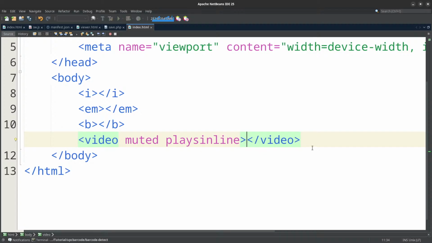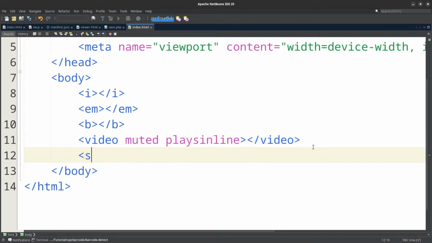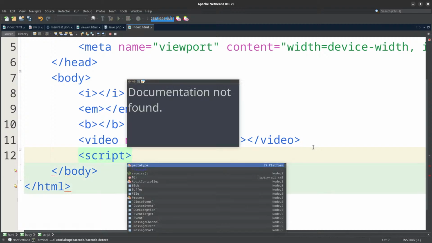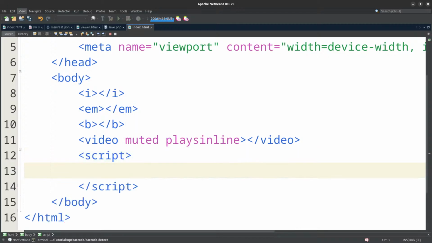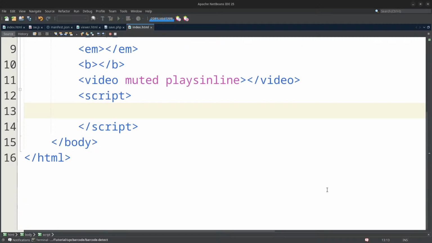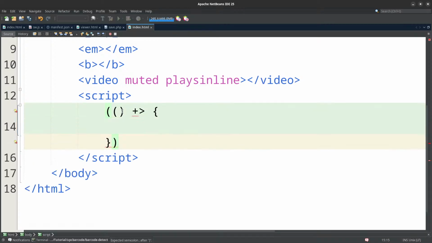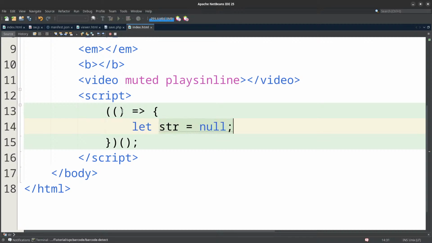Okay, and then we can create our script. Did I spell that wrong? No, okay, script. So, get started here in the script part. I'll make this start automatically. Okay, so what I need is, I need to get the stream variable.